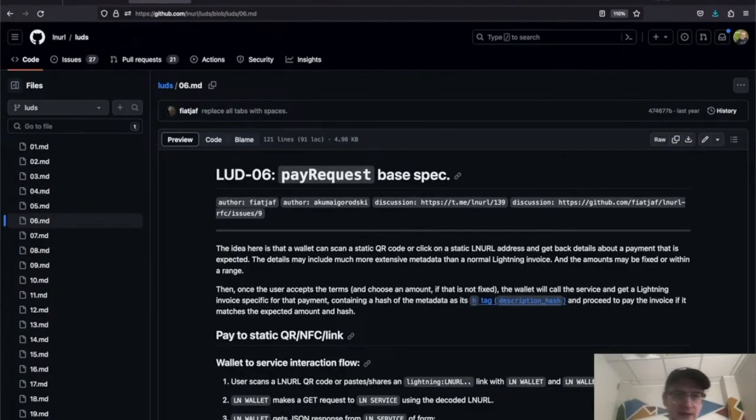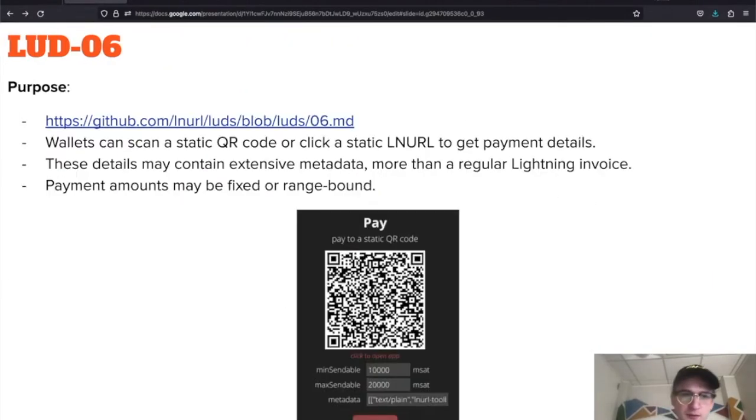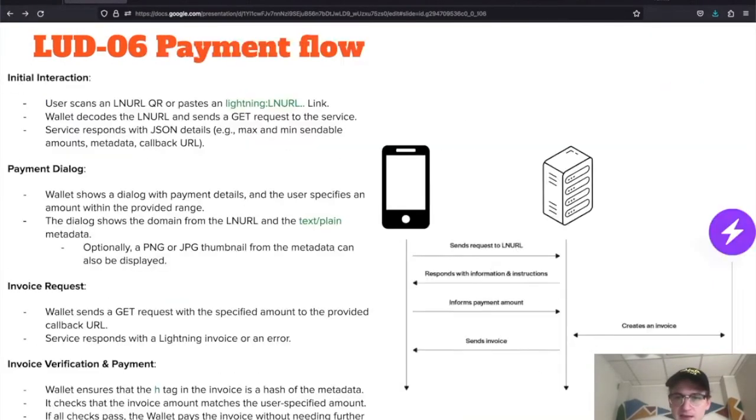Okay, so that's a bit about the spec, the LUD1 and LUD6. This flow right here is what we need to keep in our mind. We scan the LNURL. The wallet gets information about what it can do with our LNURL server. So that's this step. And then the wallet can request a payment amount. We create that invoice with a hash, and we send it back to the wallet. The wallet verifies that hash, verifies that invoice, and then it pays it.